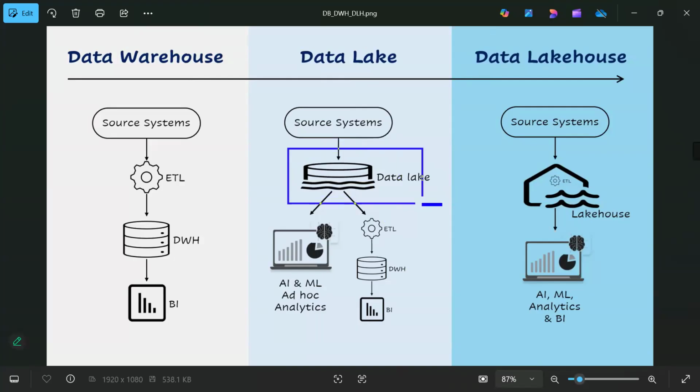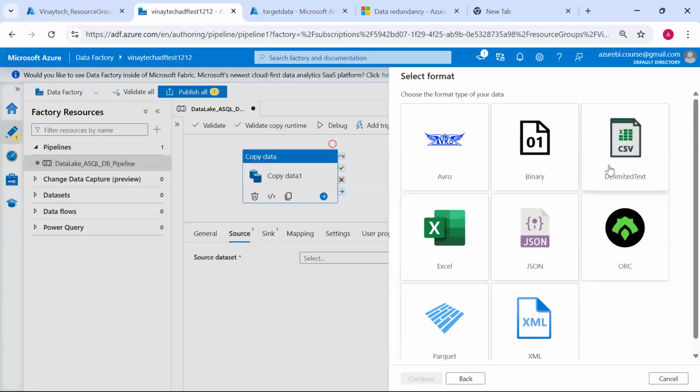Landing is very important. How are you going to do the landing? By using your Data Factory, by using your Databricks notebooks, or by using your data flow concept. How you're going to do that is more important, the landing. So here we are doing it with the Data Factory. I'll show you other methods also, okay?